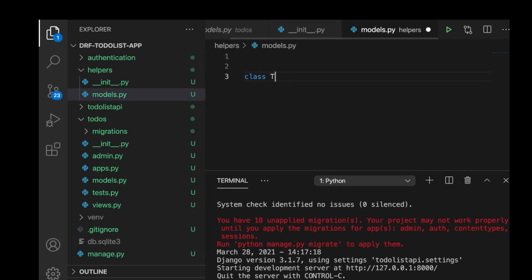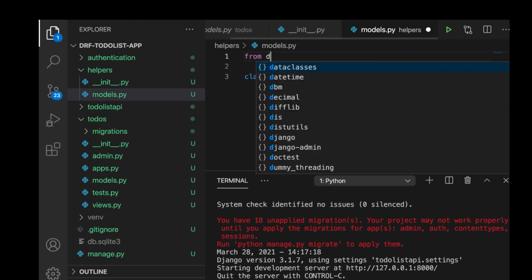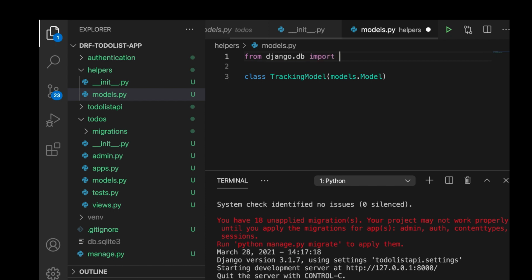So I'm going to say class TrackingModel, so it's going to inherit from models.Model. Now we need to import models, so from django.db import models. Okay, like that. So now we can set up our created_at and updated_at columns.